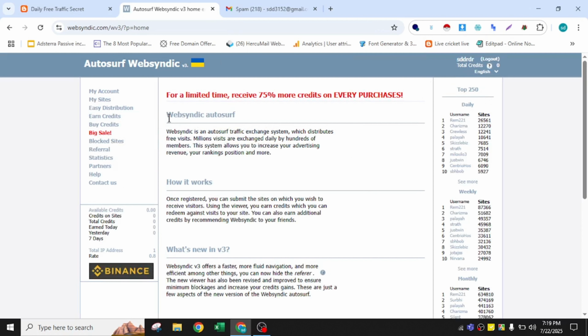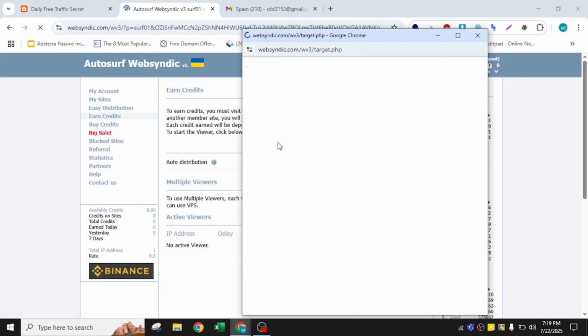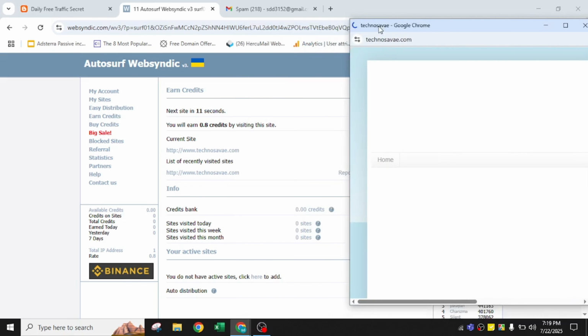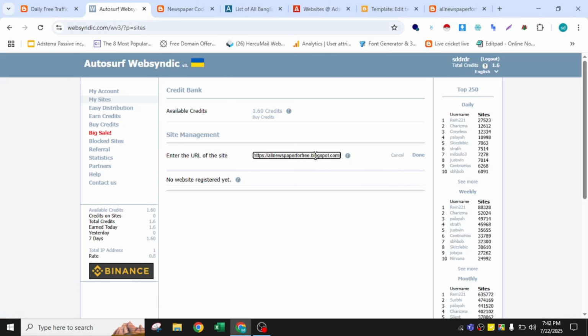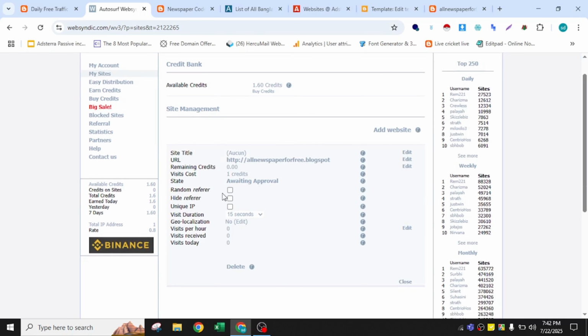See how it actually works. You first earn credit. Very simple. Earning credit means you need to see other people's websites, so that's how they will see your website. That's actually very legal. I mean, it's a traffic exchange, guys. It's very simple. See, I am watching other people's websites, that's why they will watch my website. That's it. And after you gather so much credit, you can use it in here.